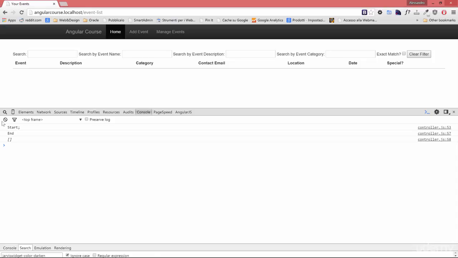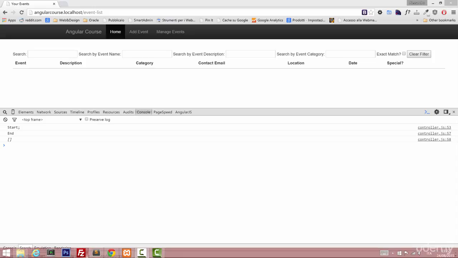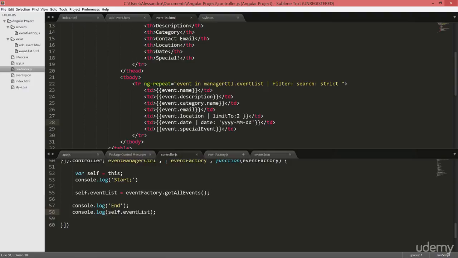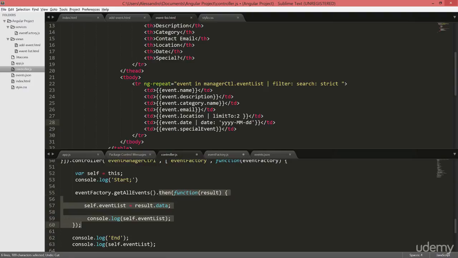Oops, it won't. And the reason is quite simple. In our service, even though we're using the then function, we are still returning a promise. So nothing will really change. We still need to use our then function in our controller as well. So let's bring that back.